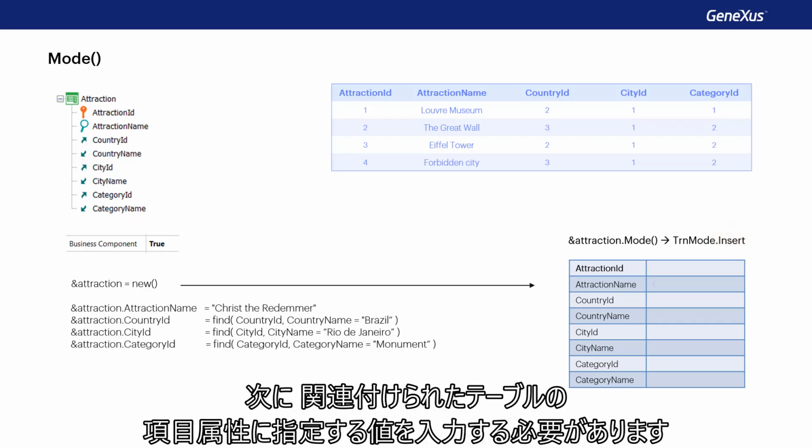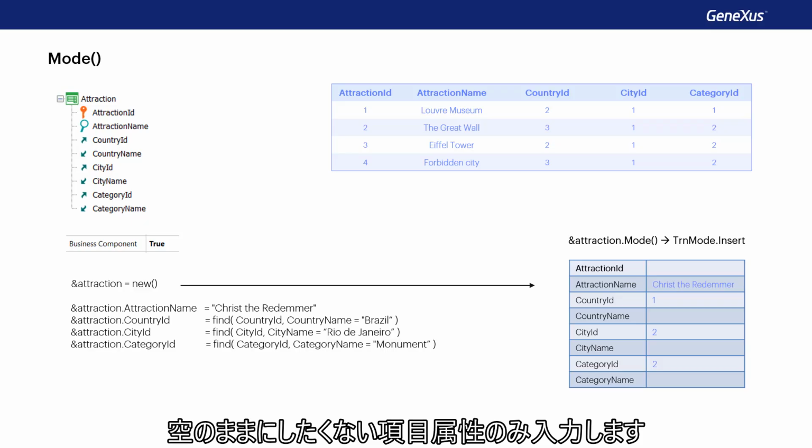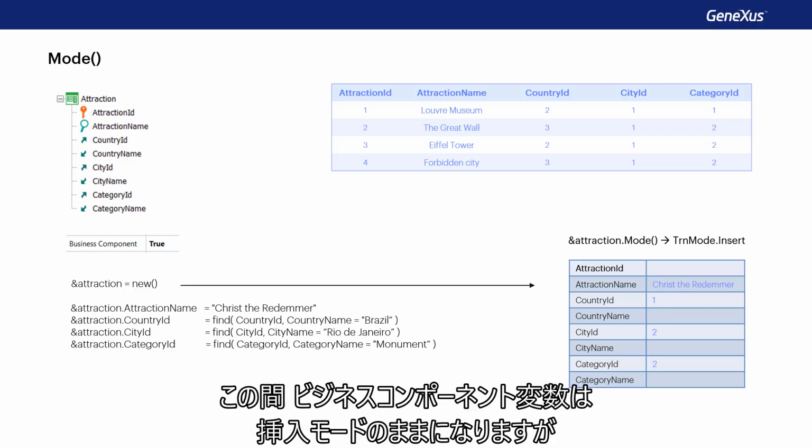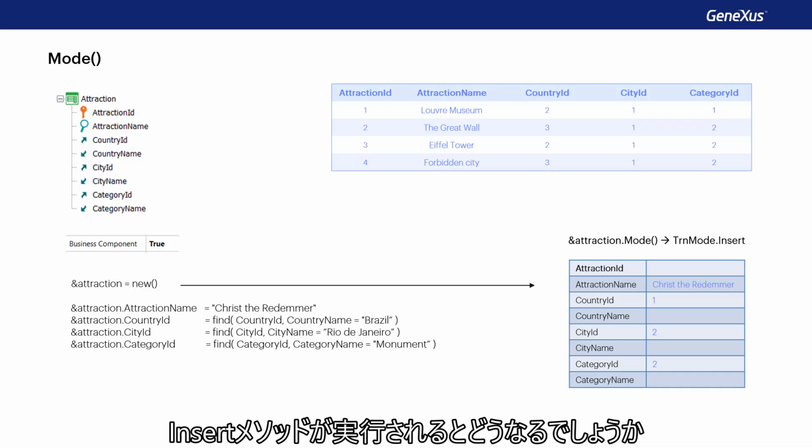Then we have to enter the values we want to give to the attributes of the associated table, only those we don't want to leave empty. Throughout this time, the business component variable will remain in insert mode. But what happens once the insert method is executed?